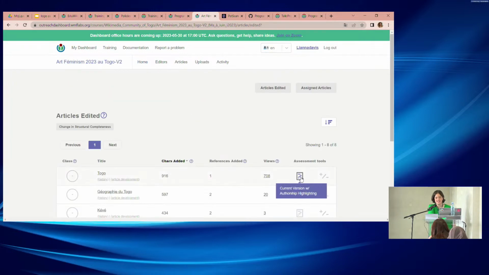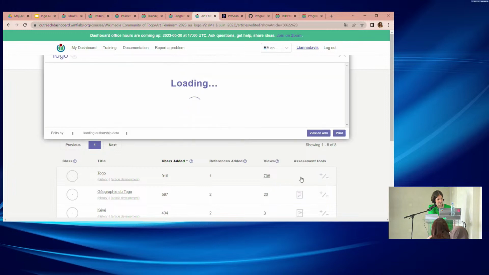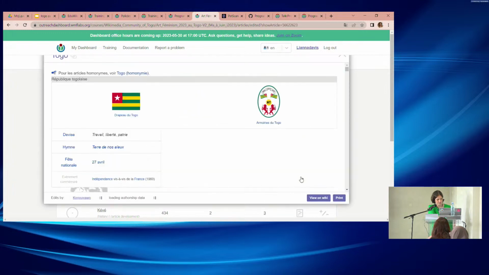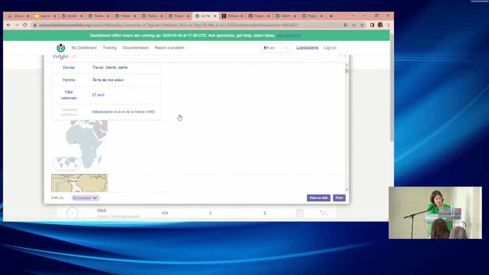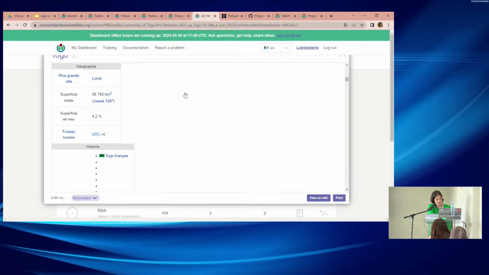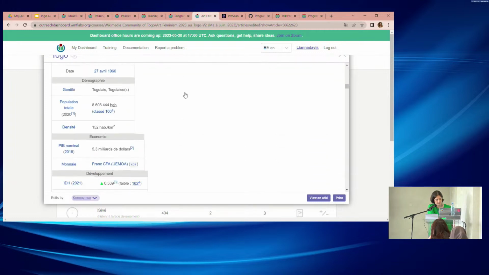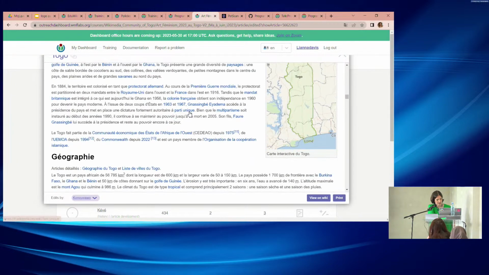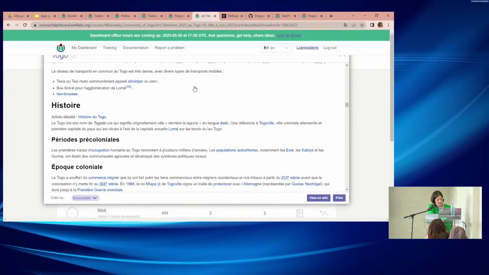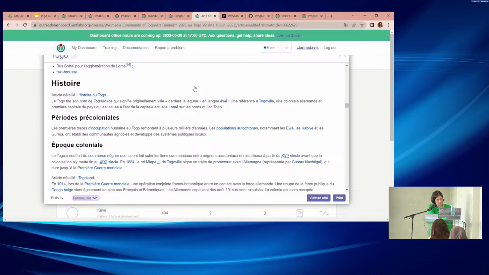Okay, so let me show you this. This is a little icon here that is called the authorship highlighting icon. This works in 14 languages. Hopefully French is one of them, I believe. Yes. So what is happening here is this brings up a view of the particular article within the dashboard, and then if you scroll down, the info boxes don't render very well, but you can see the entire article here.